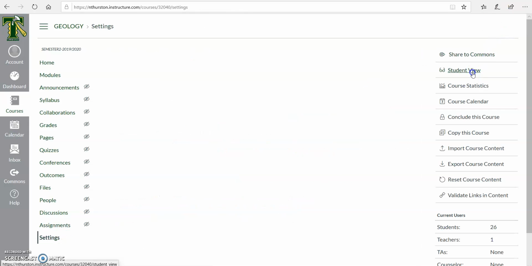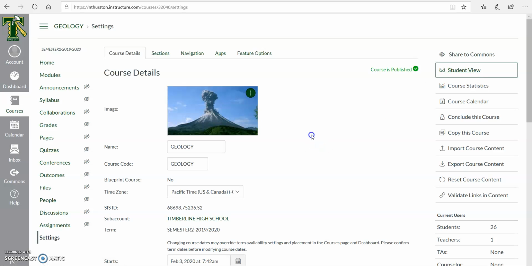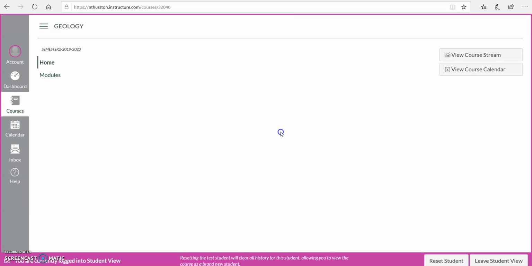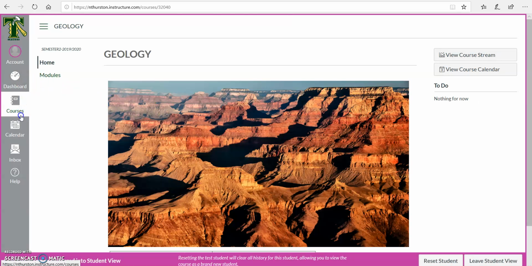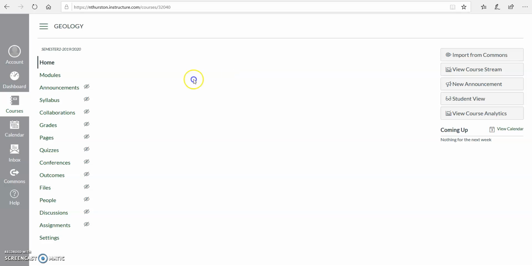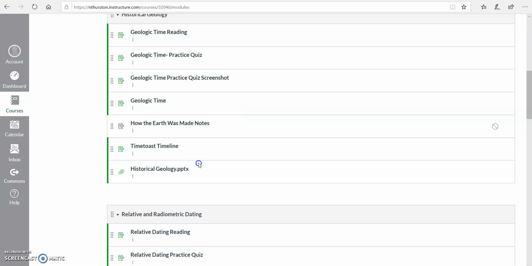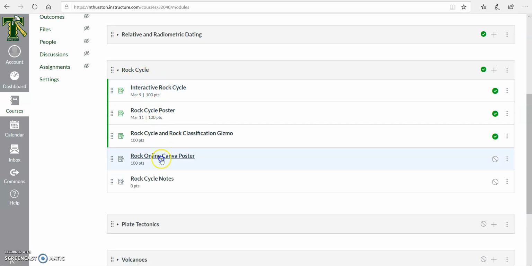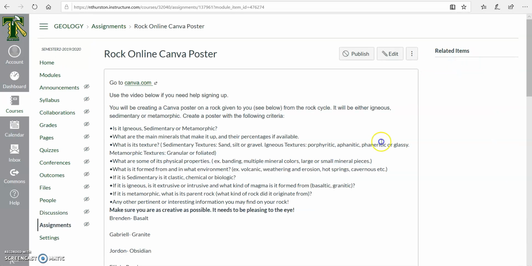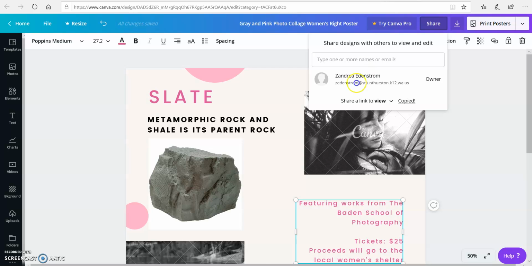So I'm going to go ahead and show you what your view would look like. So hold on. Although my guess is, since I haven't published this assignment, I'm not going to be able to see it. So hold on. I'm going to leave student view. So when you're in my assignment for this Canva poster, so remember we're still in the rock cycle, and you click it, you will see a button that says submit, and then you click on that and it'll have a place that you can post that link that we just copied right there. Okay? And that's how you will turn it in.